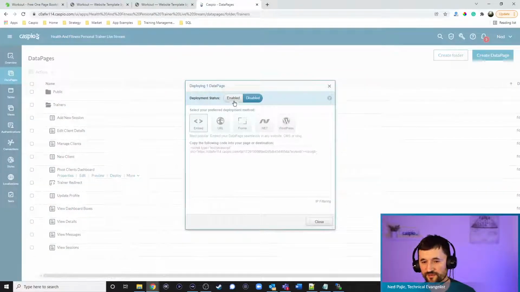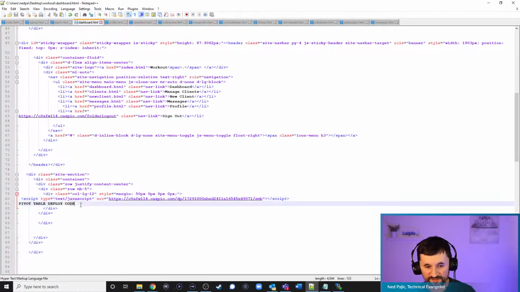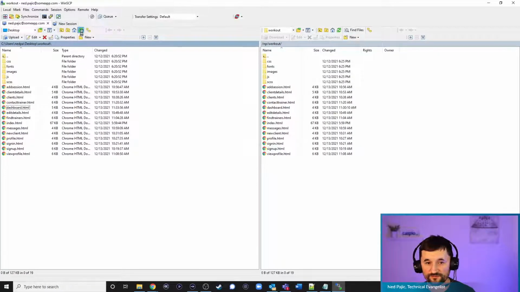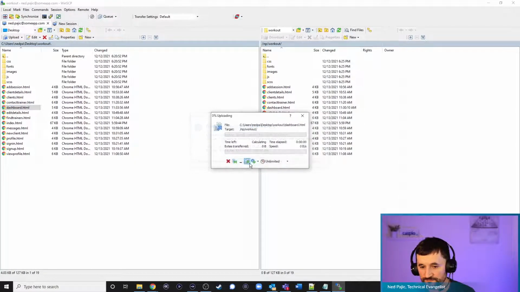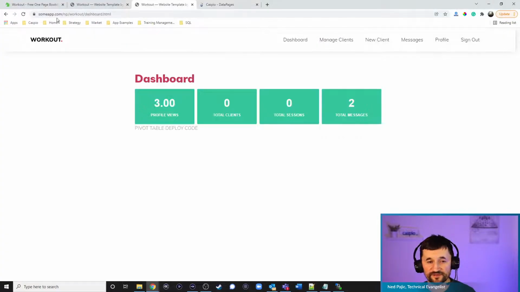Here, grab our embed code, copy it. Paste that underneath our boxes. Save. Reload. And dashboard. Yes. So back on the website, let's reload that page, and we should be able to see no records found.